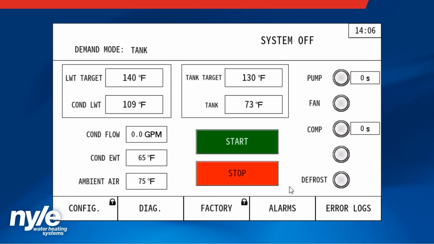At the bottom, we have a menu. The configure page is for service technicians only. The diagnostic page is accessible. The factory page is for factory level support. We have the alarm page and error logs.